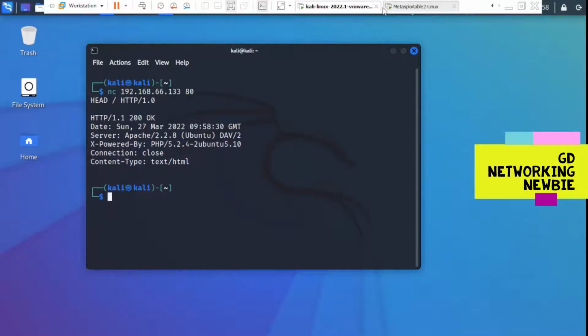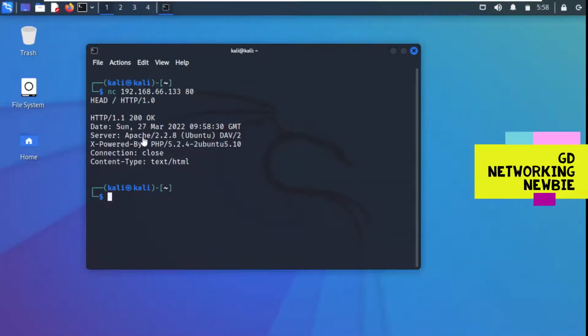This Metasploitable machine, my target machine, is running an Apache server. This is an Ubuntu machine, and it is also running PHP. So this is the information about the target machine. We call it banner grabbing on port number 80.